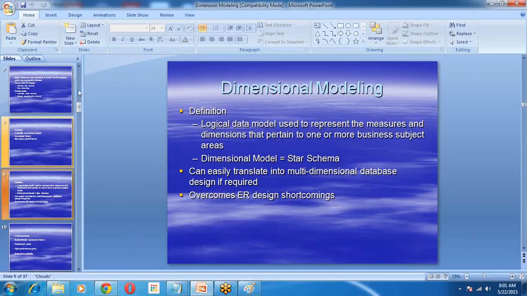Dimensional modeling is a logical data model used to represent measures and dimensions that pertain to one or more business subject areas. A subject area may be sales, finance, or marketing, or you can take a complete data warehouse. A dimensional model gives you the relationship between a particular dimension and a particular fact. You generally prefer star schemas. You have snowflakes also, and I'll explain star and snowflake.